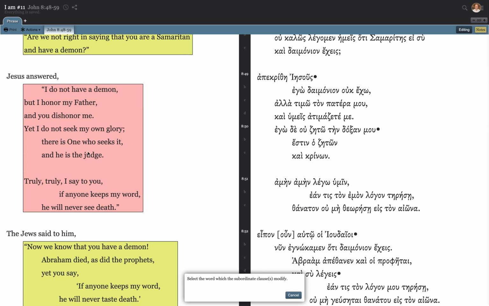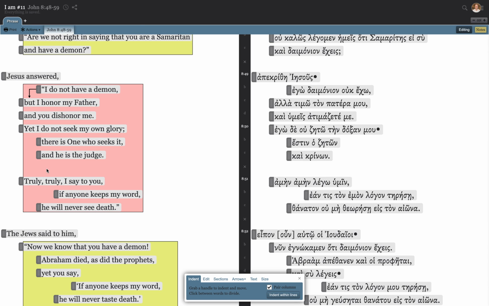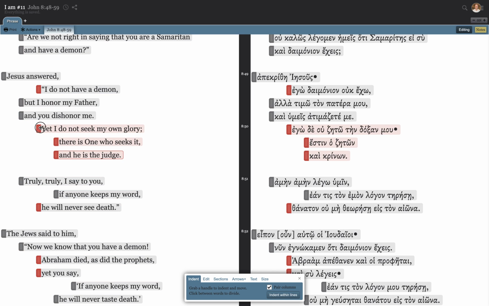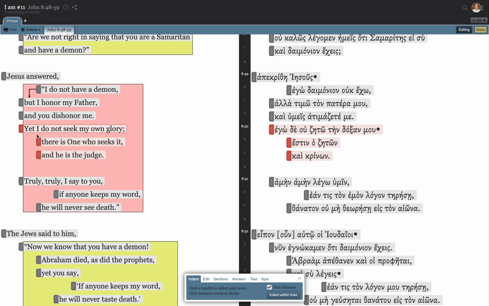Jesus' response, let me throw a few arrows in here. I do not have a demon, but here's what I do have. But I do honor my Father, and you dishonor me. Yet, okay, here's one thing we've got to do here. And you dishonor me, yet, even though. Okay, so the word yet is being used in a coordinating way in the Greek. So I'm going to leave that there in line.